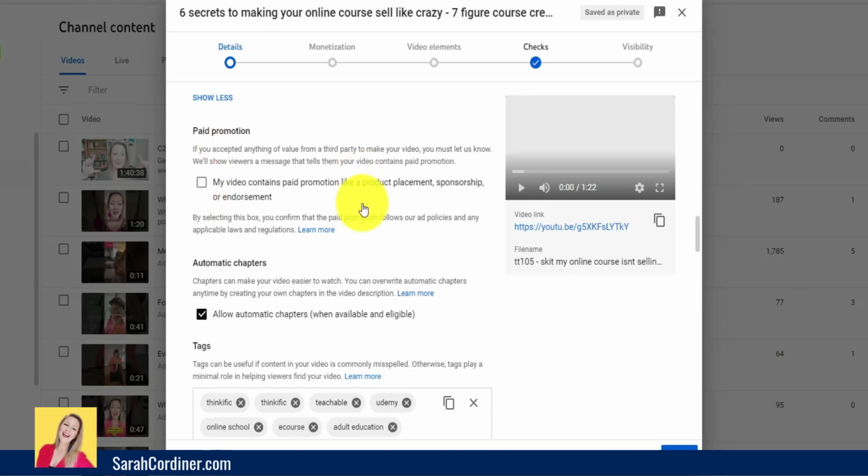Now, this is different if you're an affiliate, all right? There are different terms that you have to adhere to as an affiliate. Let's say that you are, for instance, I'm showing people how to use Camtasia. I have an affiliate link for that.